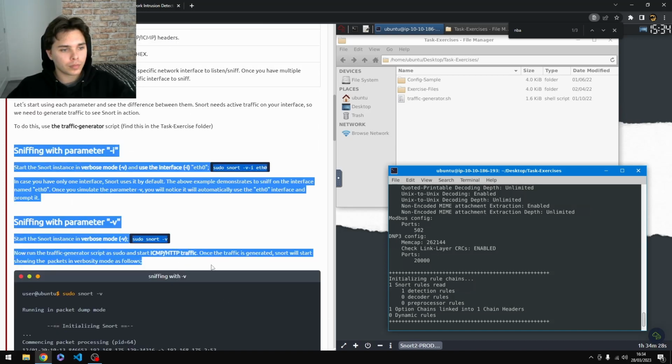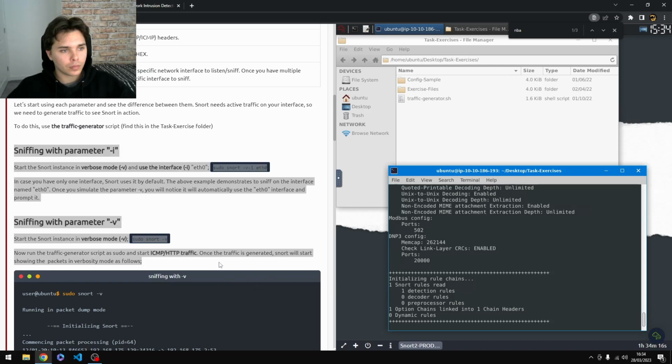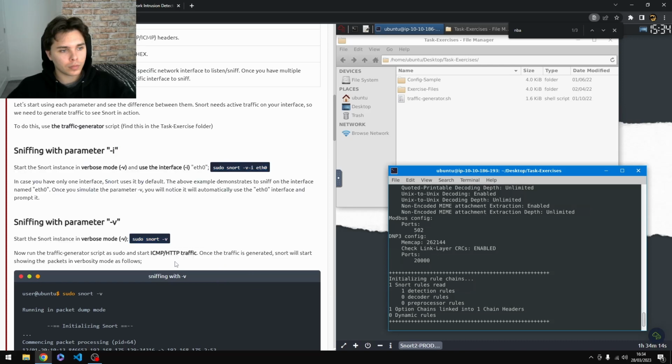Sniffing with parameter i. Start the Snort instance in verbose mode, -v, and use the interface, -i, f0: sudo snort -v -i f0. In case you have only one interface, Snort uses it by default. The above example demonstrates how to sniff on the interface named f0. Once you simulate the parameter -v, you will notice it will automatically use the f0 interface and prompt it.